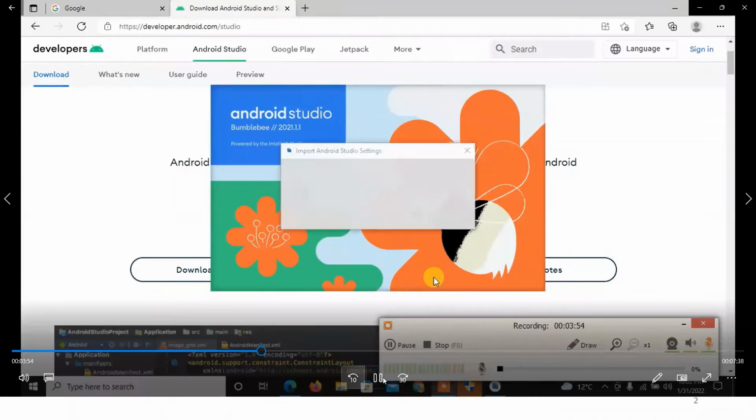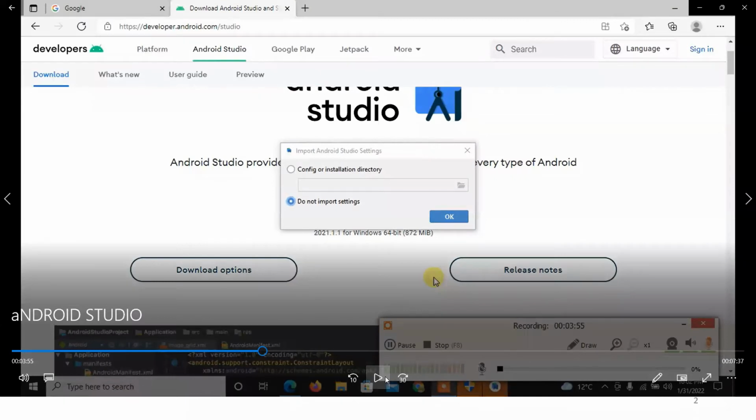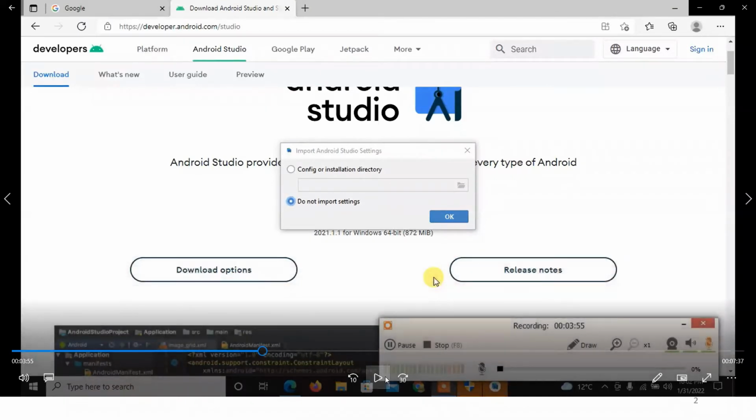Then this first icon will appear in front of you, of Bumblebee. That is the latest version of Android Studio. Then you will say import Android settings. This dialog box will appear in front of you. You will say do not import settings. Why? Because if Android Studio is already installed, it will pick the SDK by default. Whatever SDK has been installed in your system will not be automatically deleted even if you uninstall it. Because you are doing it for the very first time, you will say do not import settings. Then okay.